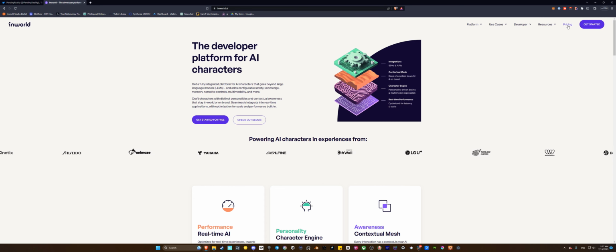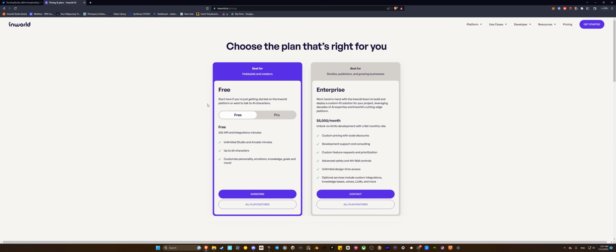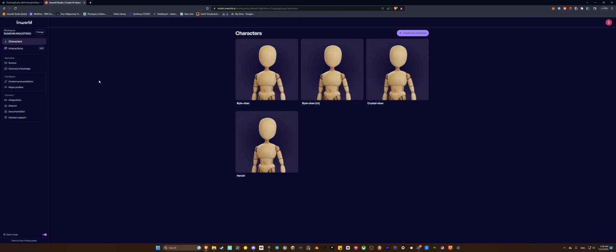All right, so first thing, let me just explain the pricing. So the base level is $20 a month, and you'll get 2,000 API minutes. You'll also get some free ones too. But for now, just to get this started, you'll just want to get started with the free and create an account. Once you do set up an account with Inworld AI, you are going to have this.